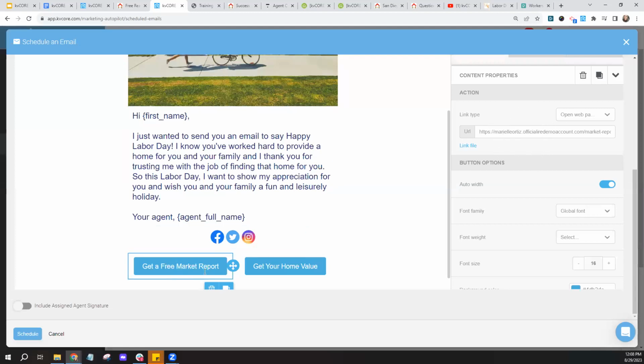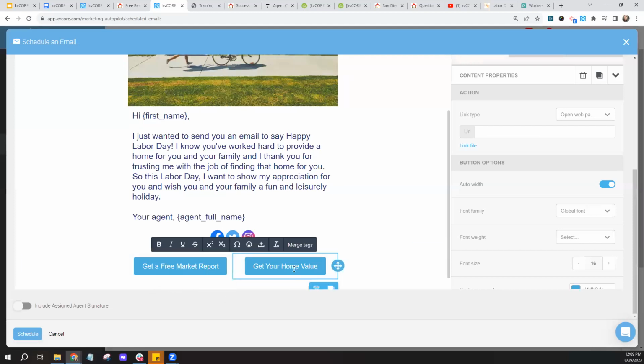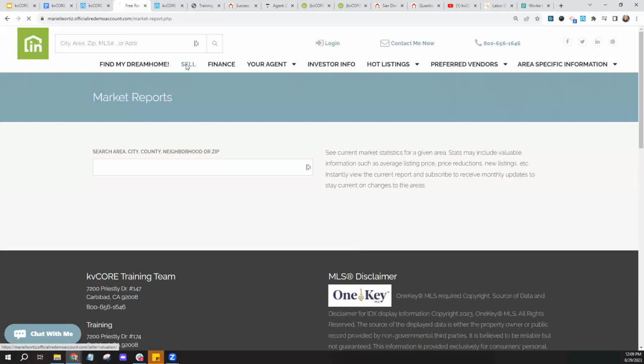So that way, when they receive this email and they click this button, that's where they're redirected to. So that's the link for our free market report. And then to offer them a home value, that would be offering them a home valuation, which for most of our users out there, they can just grab that from the sell tab of your websites.